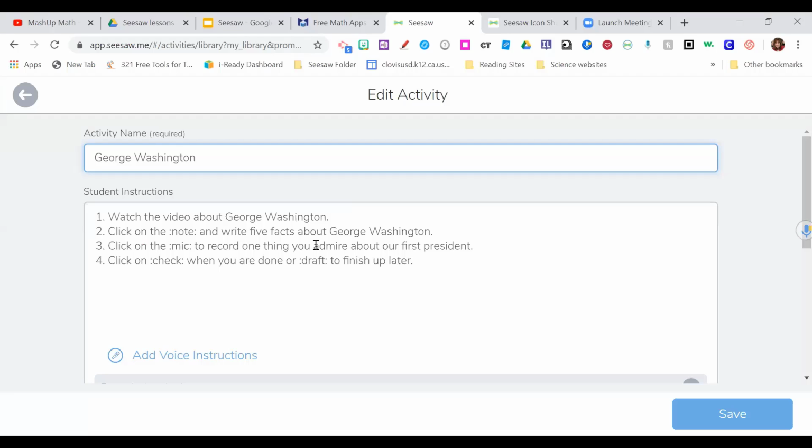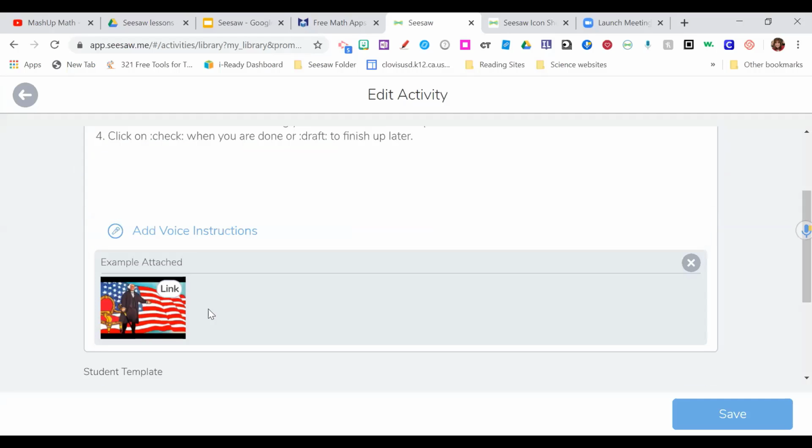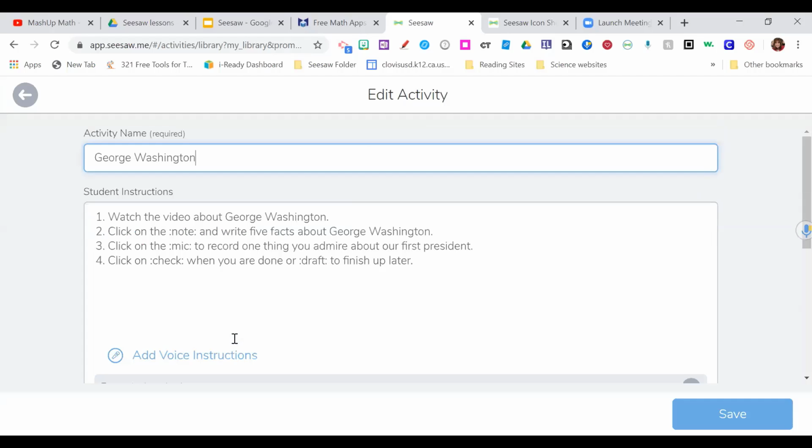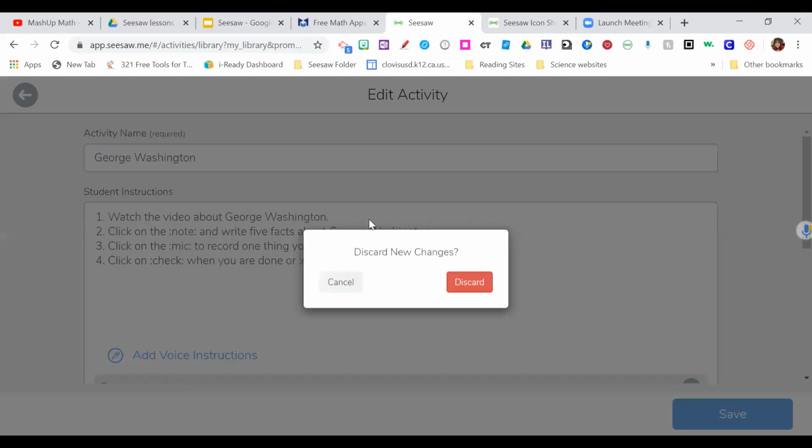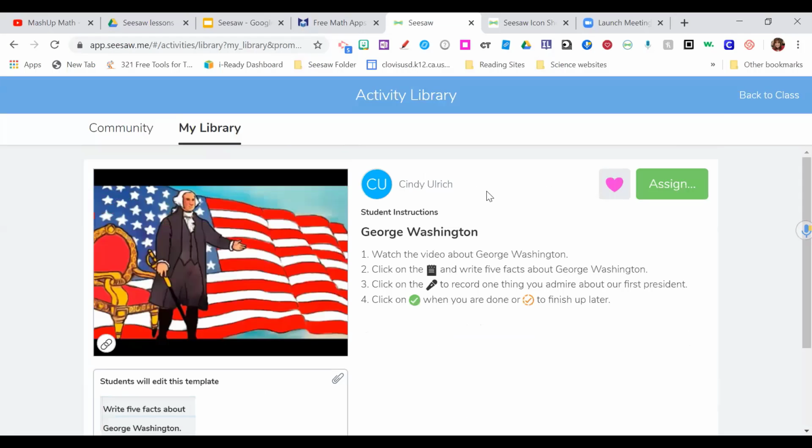I can come in here and I can change the directions. I can add voice instructions, and I can add more templates to it. So anything you grab that you like, you can always edit it and make it your own.